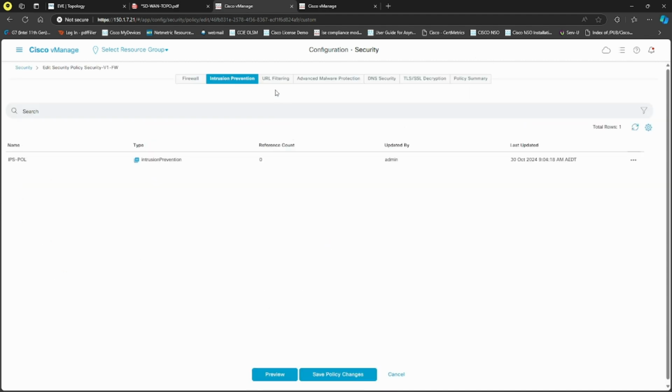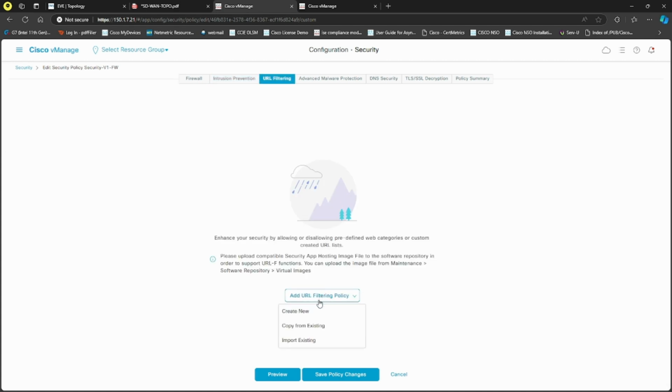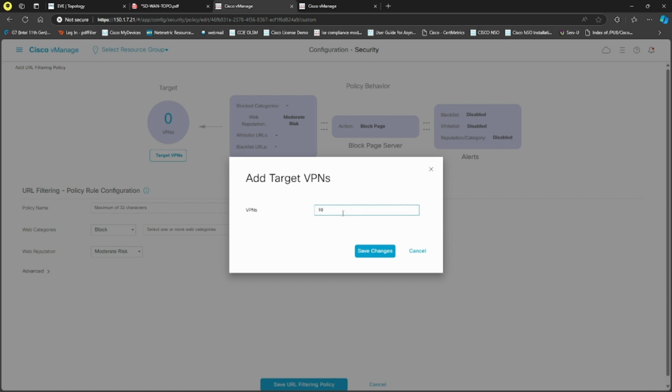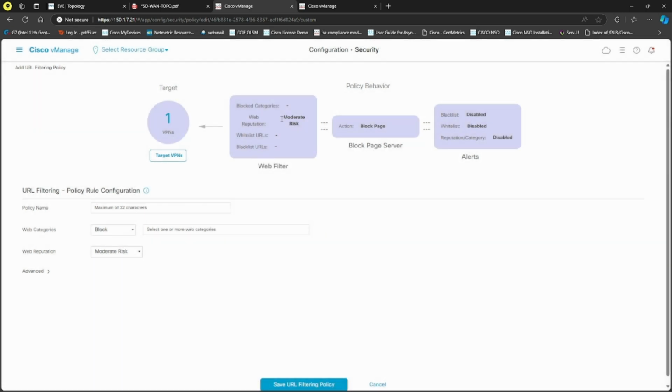Save. Similarly for the URL also the same thing, add the URL to create new, same target VPN, whatever the VPN it might be. Next you see that web reputation, web categories, you want to block it or you want to allow it. So if you see the web reputation, now this is where things are very much important.